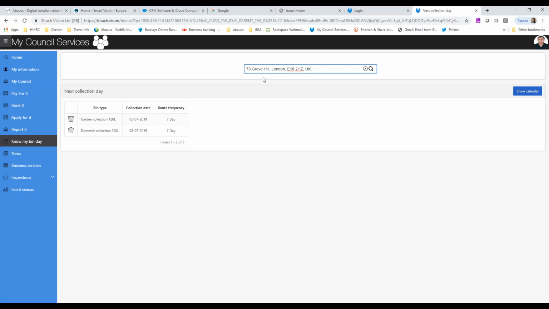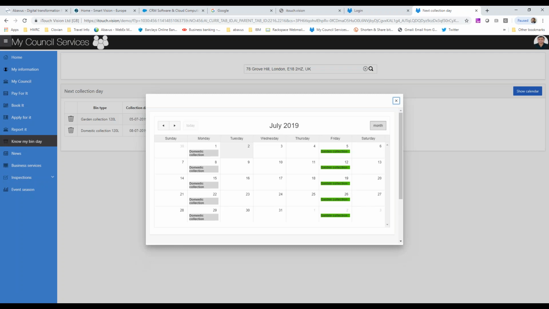So if I select that address, what that does immediately is reference the refuse collection detail for 78 Grove Hill, and it presents back, in this case, Gary's home address, which says you've got a garden collection on the 5th of July coming up, and you've got a domestic collection on the 8th of July coming up, and they're both on a 7-day cycle. If Gary wants to look in more detail at that, he can go into Show Calendar, and it will show him a monthly and annual calendar of what's going on and when he can expect his collections.